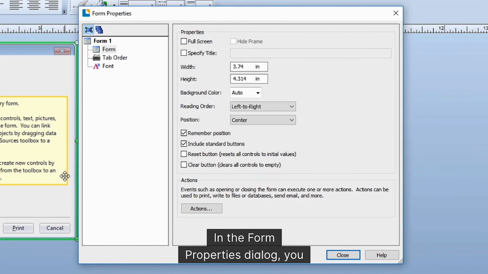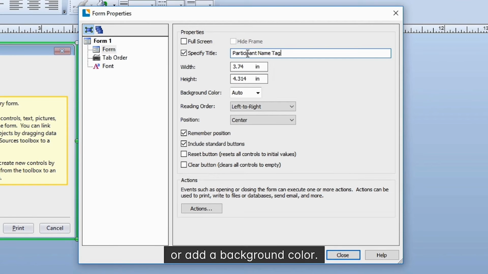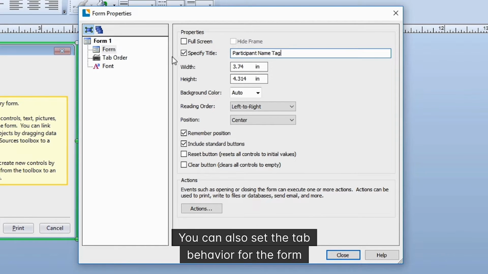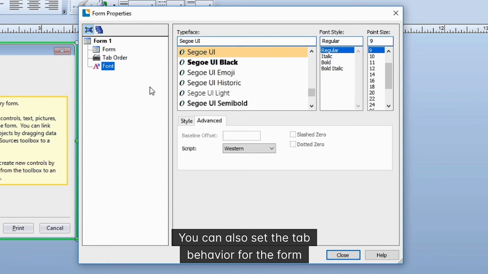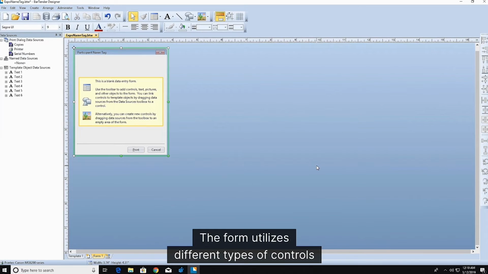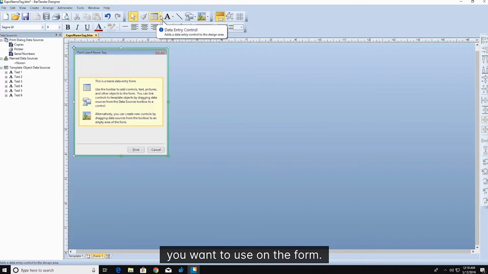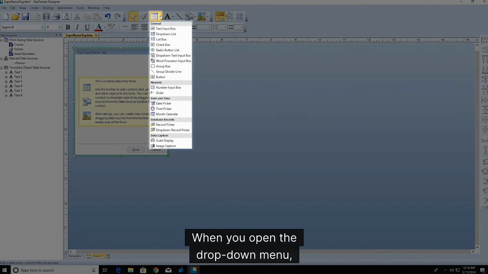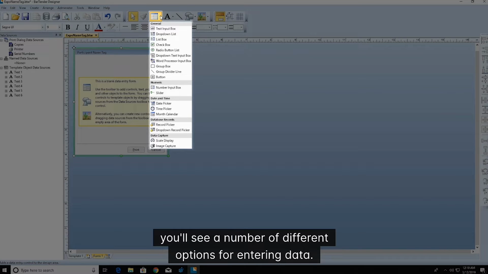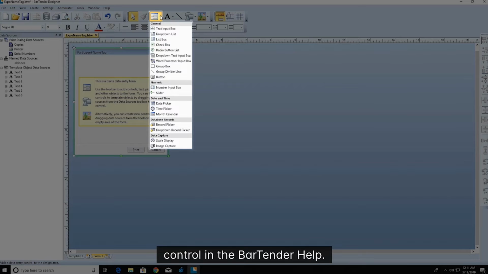In the Form Properties dialog, you can adjust the size of the form, give the form a name, or add a background color. You can also set the tab behavior for the form and modify the font properties. The form utilizes different types of controls to allow the print operator to input data. The Data Entry Control icon allows you to select the type of data input controls you want to use on the form. When you open the drop-down menu, you'll see a number of different options for entering data. You can learn more about each data entry control in the BarTender help.